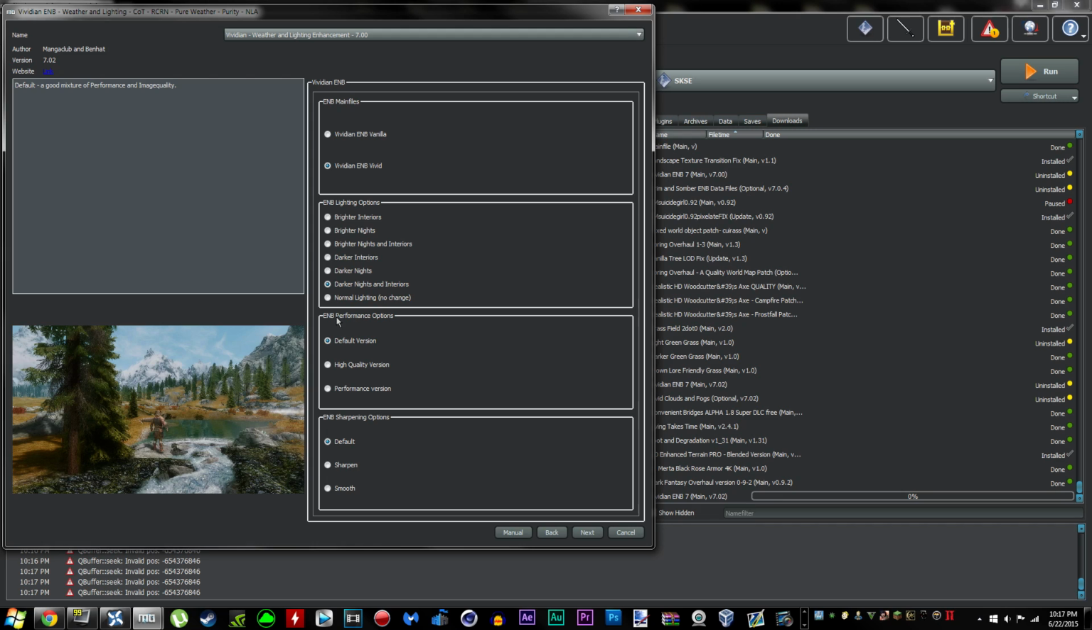And then ENB performance options is a pretty important part of this ENB for configuring it correctly. The default version is pretty much going to be good for gameplay for people that have mid-range or high-end PCs. Make sure you choose carefully because you don't want it to be too laggy to the point to where you can't play it. I'm going to be going with the high quality version because my frame rate is perfectly fine for high quality. But make sure you choose wisely and correctly for your system.